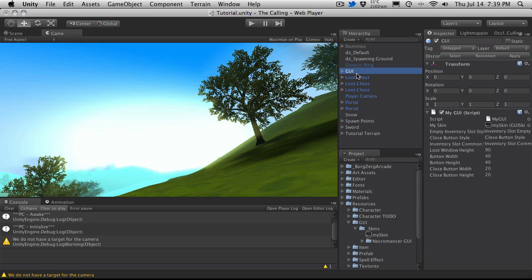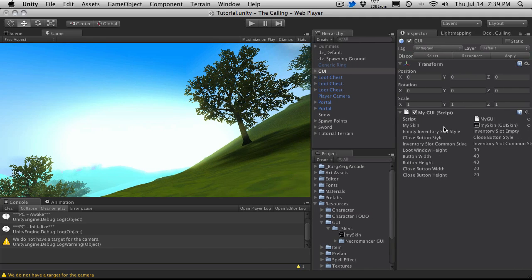Anyway, so here's our empty game object that we're going to put in. I just called it GUI. You can call it whatever you want. I've called it GUI just so it's descriptive enough that when I look at it, I know what it is. I've attached my skin, and it's going to ask you for a skin. So you just take my skin, drag it up, and then I've gone ahead, since other people are going to name their empty inventory slot style something different than me, and you type in the name of whatever it is you called it in your script.